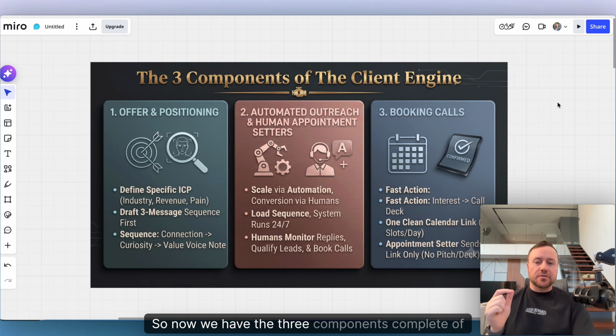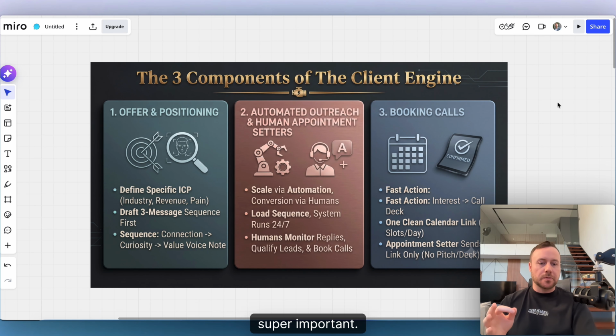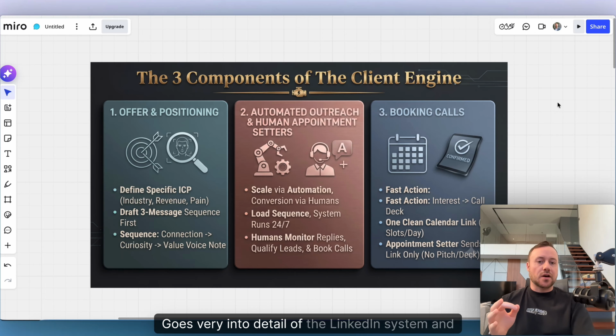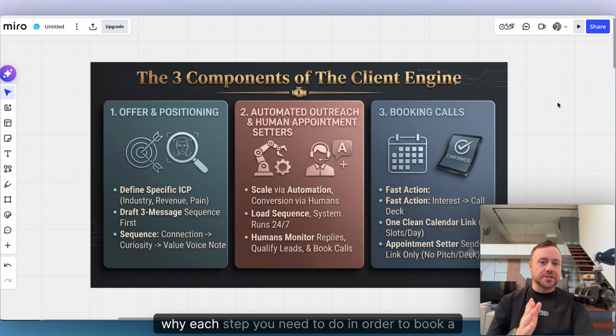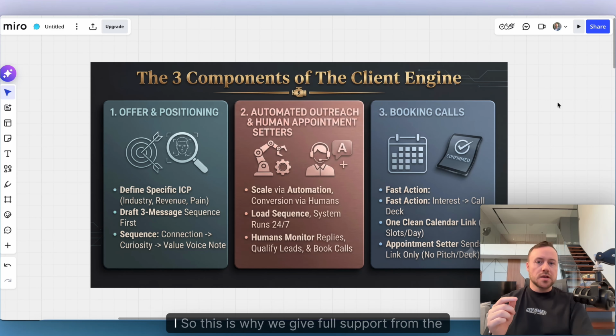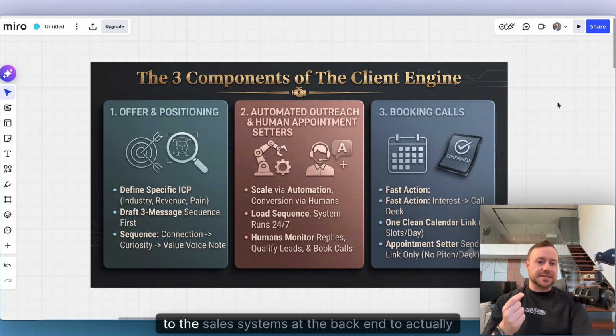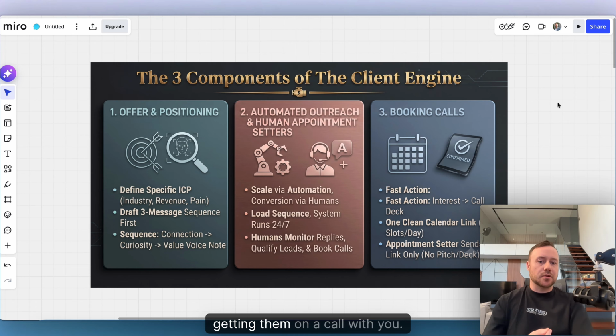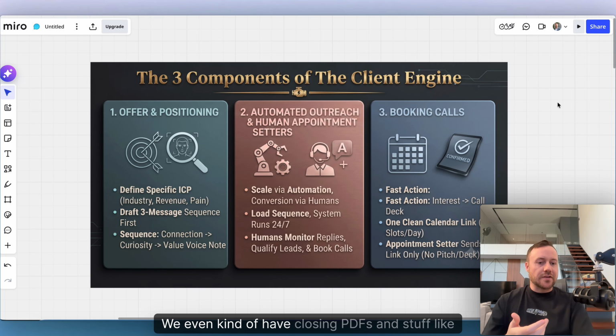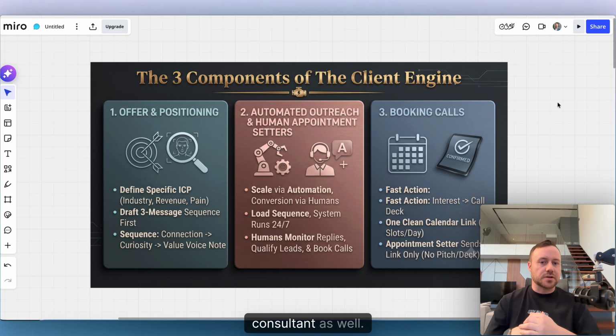So now we have the 3 components complete of the client engine, and you can see each step is super important. It goes very into detail of the LinkedIn system and why each step you need to do in order to book a call. So this is why we give full support from the offer building to the sales systems at the back end to actually getting them on a call with you. We even have closing PDFs and stuff like that to help you close the call as well for your teams, because I go in and train sales teams as a consultant as well.